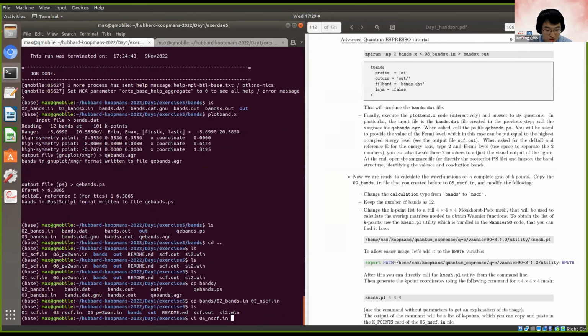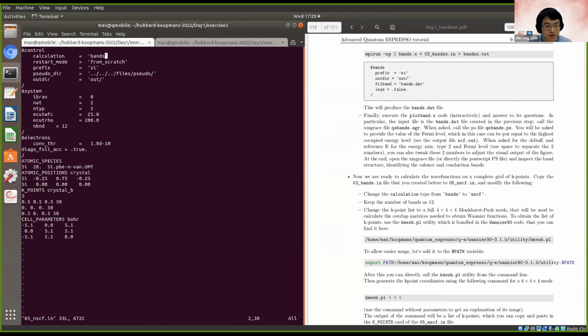And we will change this calculation to non-self-consistent. And also remember, we have to change the pseudo path. Also, we need to run this on a regular grid. So now we have to change the K points.